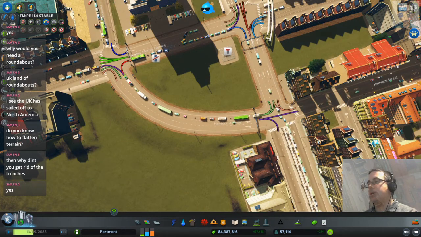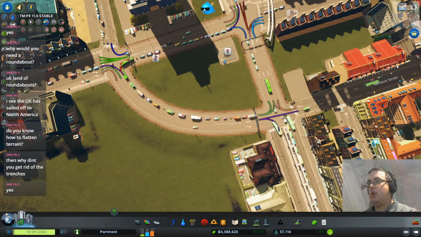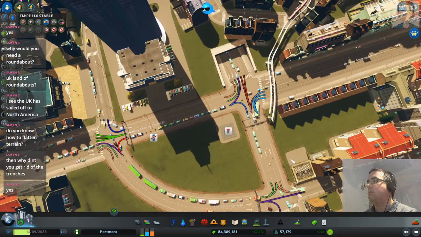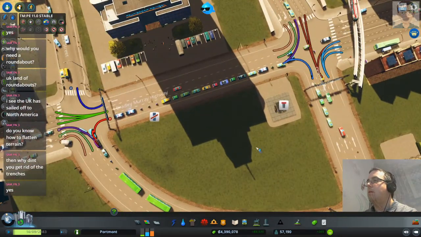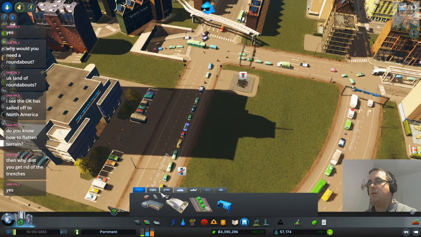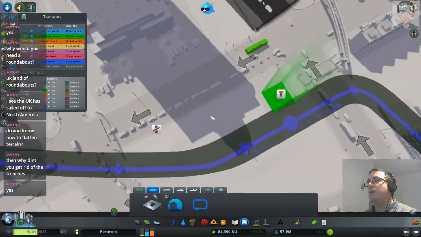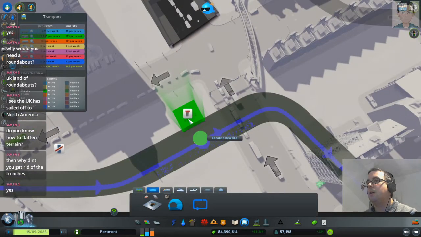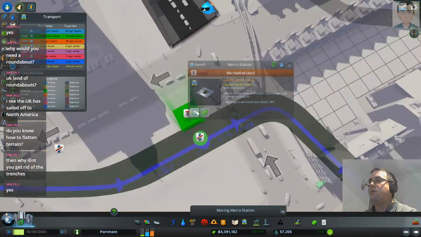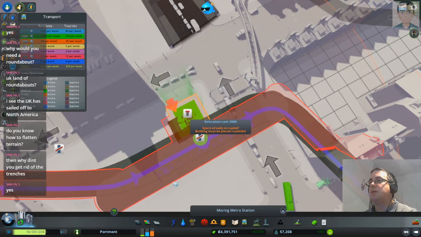I'm going to need to move that station. That's a shame. Okay, move. Hello. Why can't I click on that? Because I got that one. Is that why? Yeah. Move. Oh, that's infuriating.